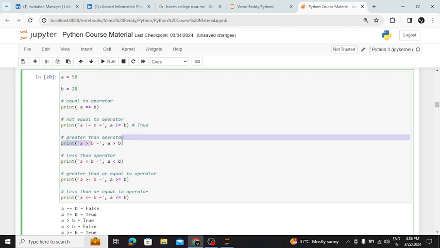After that, greater than. Is a greater than b? Yes, true, 50 is greater than 28, right? It shows the output as true. Next, the less than operator. Is a less than b, 28? False. 50 is not less than 28, right? It shows false.